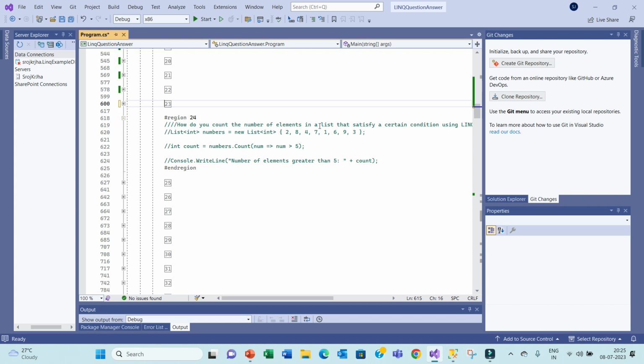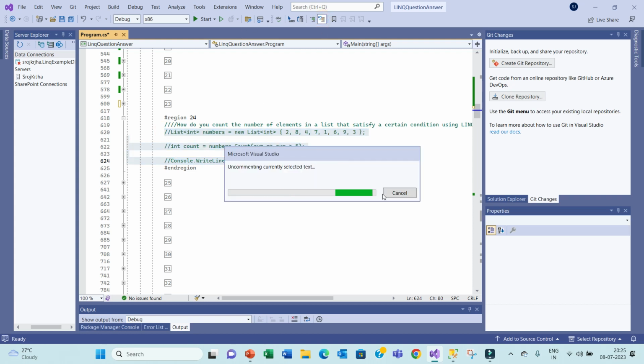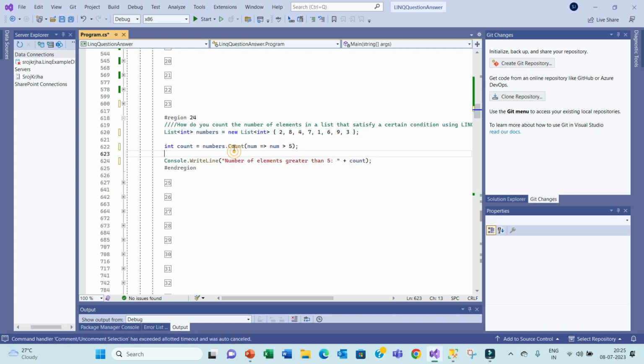How do you count the number of elements in a list that satisfy a certain condition using LINQ? So counting the number of elements by using the count method. LINQ has a count method. If we are not passing anything here, then it will count the number of elements. This is 3 and 3, 6, 7, 8. So the result will be 8.